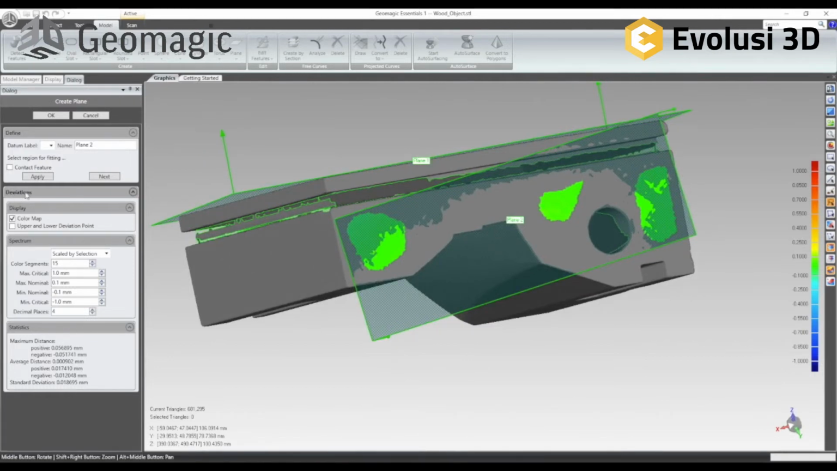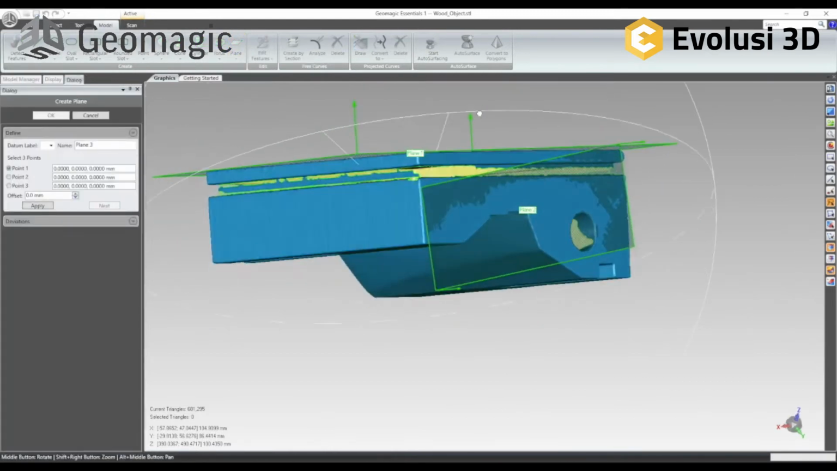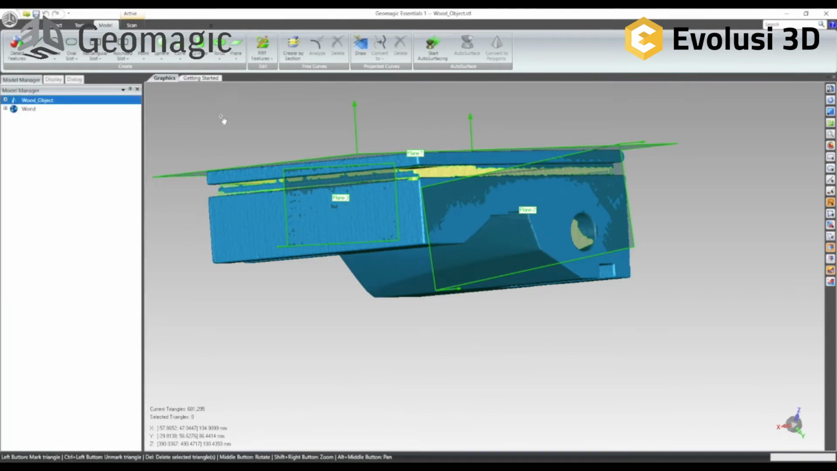So for example, if I say now OK, next, OK, and if I would create a plane with 3 points, for example, over here, I click 1, 2, and 3. I say apply. Now I have also my plane, but the deviation function is not working. So only when I use best fit and I selected the area, then this function can be used. And now I say also OK. Now I have 3 planes.